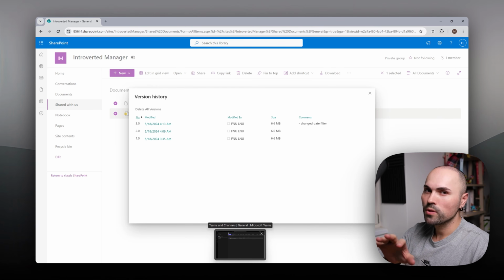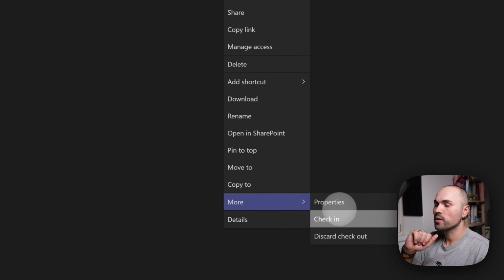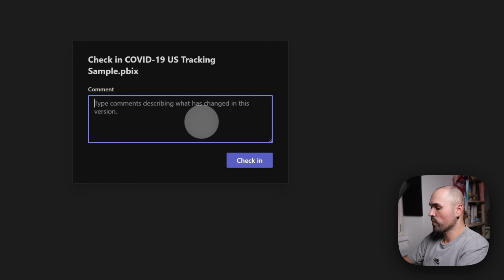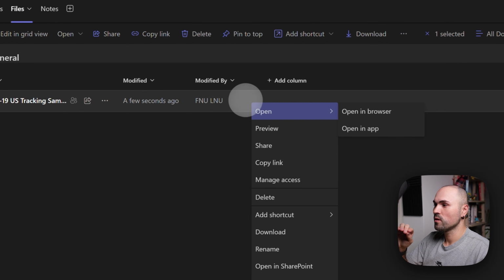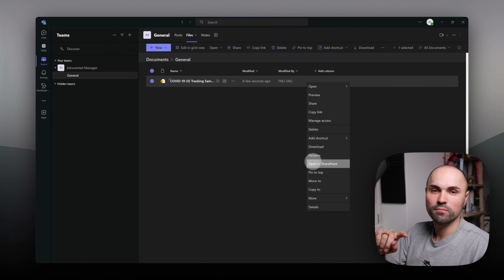And actually, you don't have to go to SharePoint to check in or check out the files. Let's go back to Teams, and you can do it here as well. More, check out, and then when you want to check the file back in, you can leave your comment here. For reasons unknown to me, you cannot access file history from here. For that, you will need to go to SharePoint. I don't know what's the reason behind that.